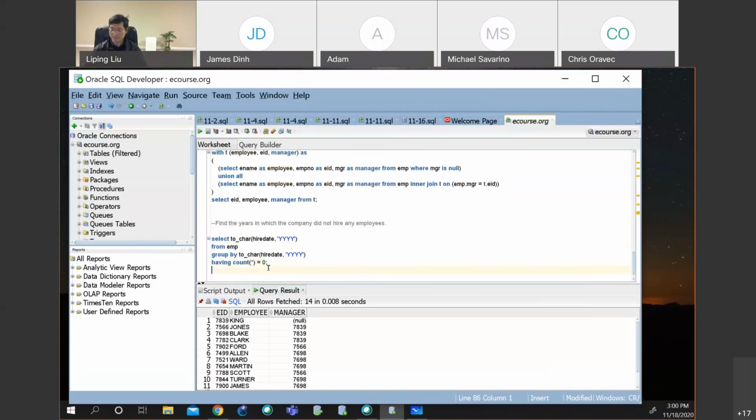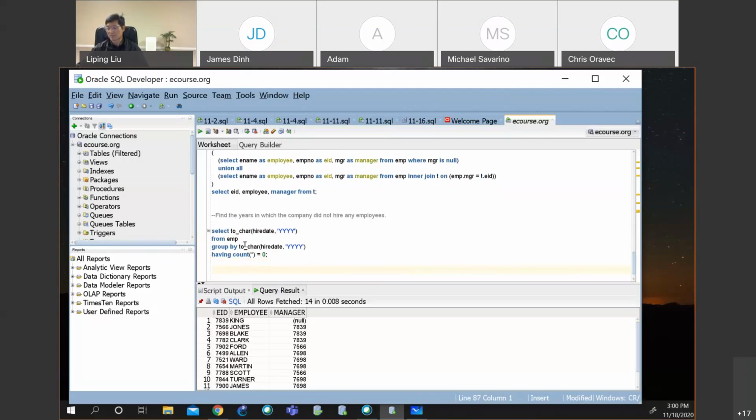So we have dealt with this kind of problem before. Remember, it's trying to find a department that has no employees. We cannot just say select department number from EMP group by department number and say count equal to 0. That will not work either. So that's the same idea, same problem. Because if you already have the year inside the employee table, then you're not going to have this count equal to 0. Make sense? So you will have at least one employee. Otherwise, you're not going to have the hire year in the employee table. So that's why this is incorrect.